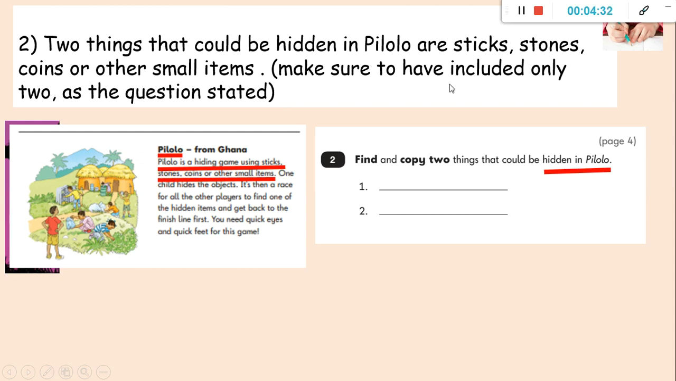Make sure you've only included 2, because that's what it says, copy 2. And remember, we've talked about how important this is. So if you've picked sticks and stones, correct. If you picked sticks and coins, correct. If you picked other small items and stones, correct. As long as you've picked 2 of those answers, then it's right.